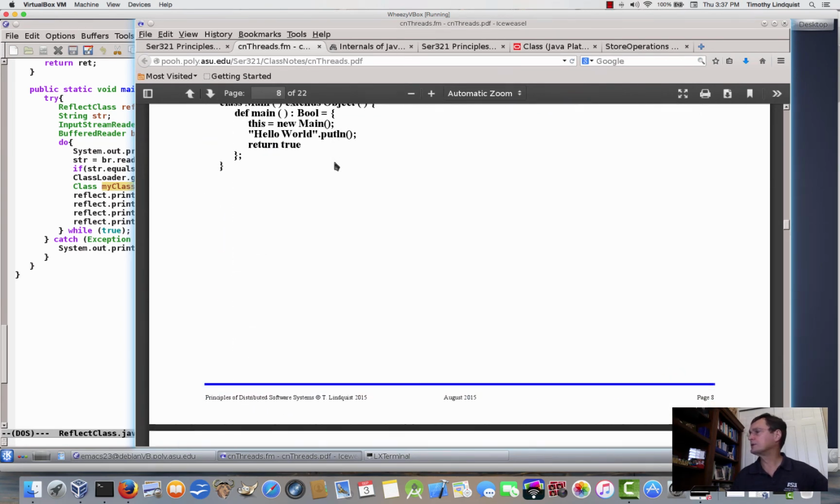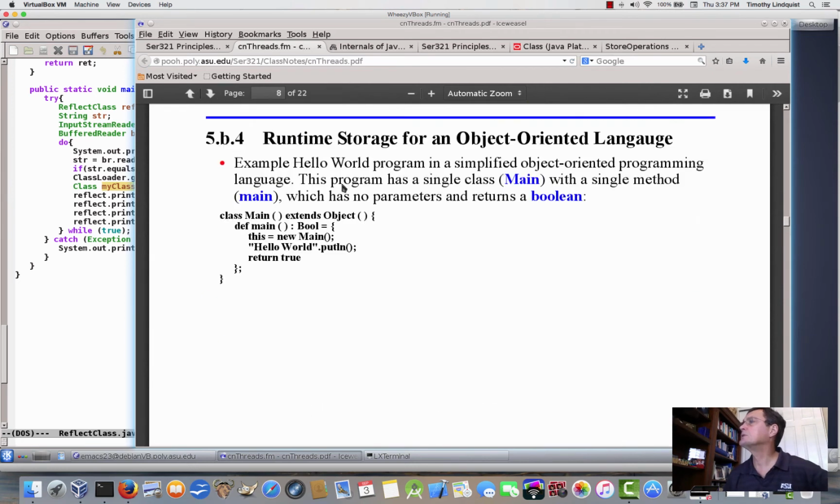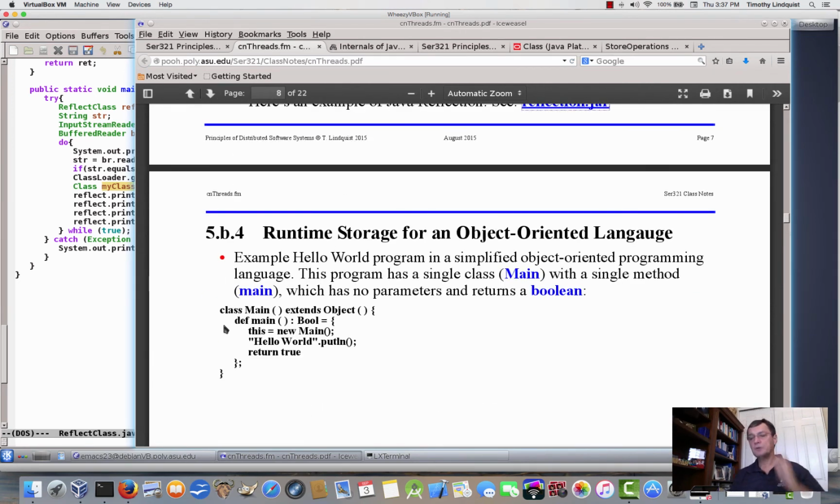Okay, so now there's a diagram here. We'll just finish with this. So here's a picture of the runtime storage, and it's intended to reflect this program. Here is a very simple one, this isn't even Java, I'm not sure what it is. So I've got a class, the name of the class is main, and it extends object, and here's the body of it. Define a method main that returns a bool, and here's the code in that method main, all right? This is a new main, hello world.putLine, and then return true. All right, so main returns a bool, and that bool is going to be true.